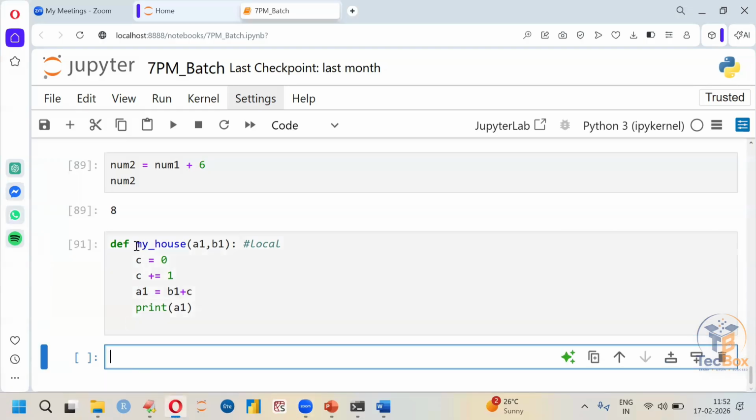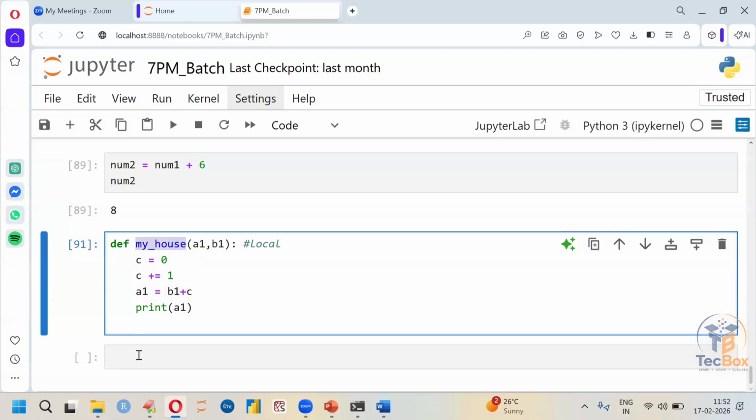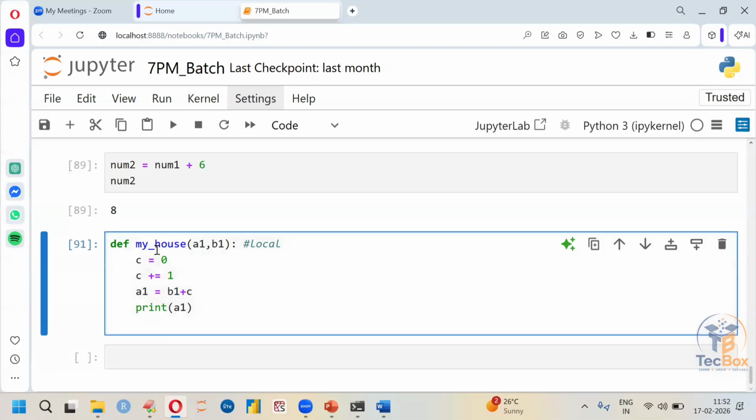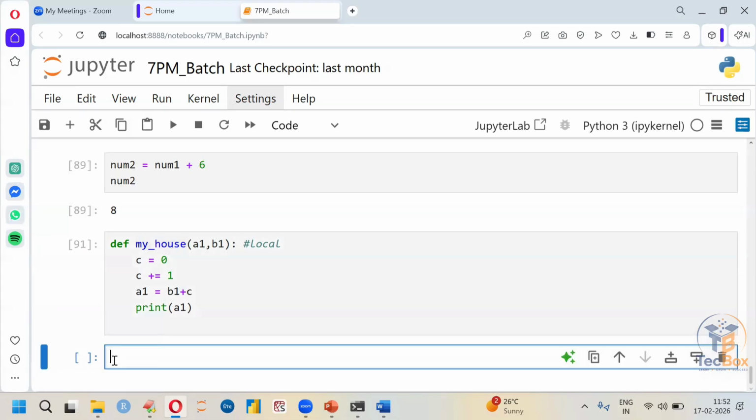Now let us run this one. Here we have built a function with the name my_house. When you build a function, you have to call that function. So now call the function. What is the name of the function? The name of the function is my_house. So let us call that function, my_house.